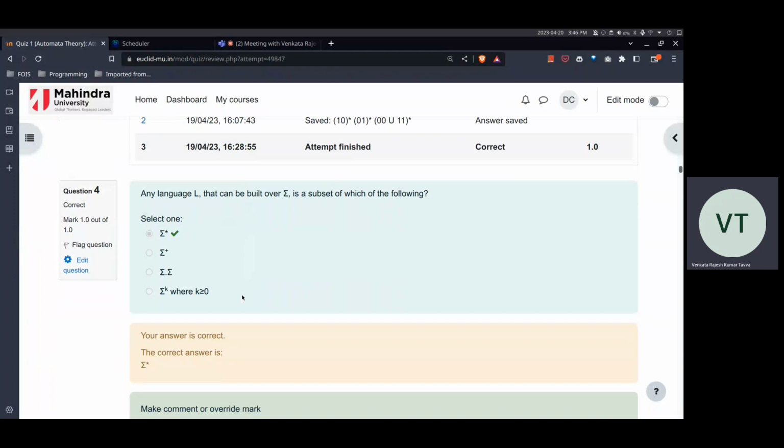So if only the fourth option were slightly changed to union of sigma power K, where K is greater than or equal to 0, that will be equivalent to sigma star. So that is another way of representing sigma star. Okay.